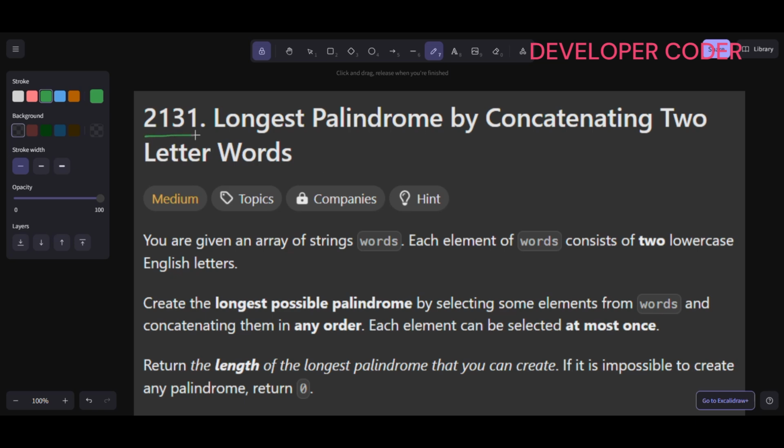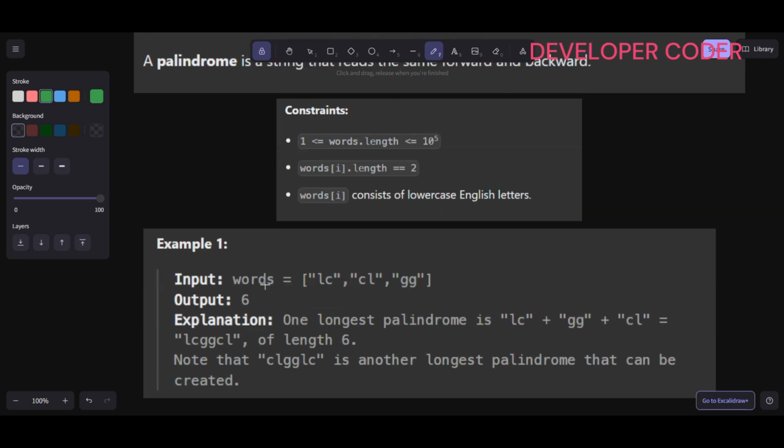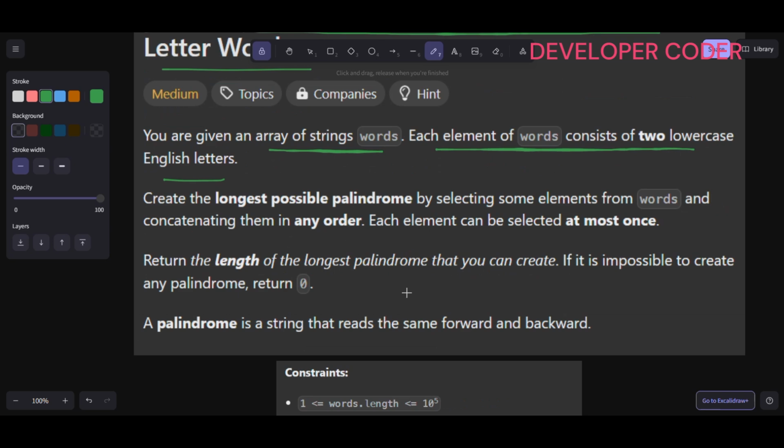Problem number 2131, longest palindrome by concatenating two letter words. Let's read the problem statement first. You are given an array of strings words. Each element of words consists of two lowercase English letters. Okay, so a string array is given to us, and each element consists of two lowercase English letters.